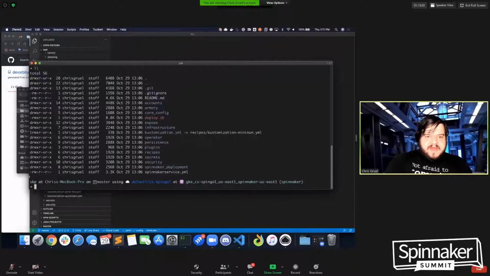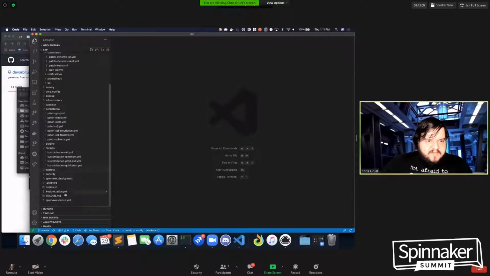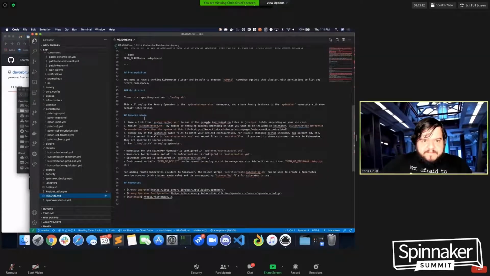We'll come over here. We're in this directory, right? And if we look at our README file, under general use, we make a link from customization.yaml to one of the example customizations in the recipes folder, depending on your use case. Well, in ours, we're okay just as it is, right? We could just do that. We store secret literals in secrets/secrets.env and secret files in secrets/files. Okay, so there's a secrets directory in here. Cool. There's secrets. We see there is no secrets.env, but that's fine, whatever.